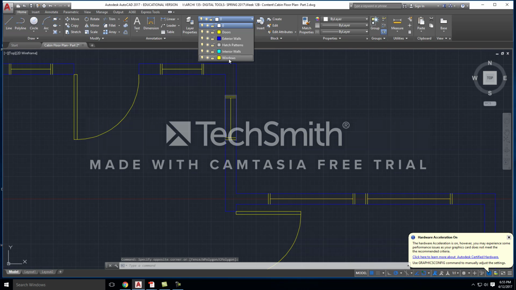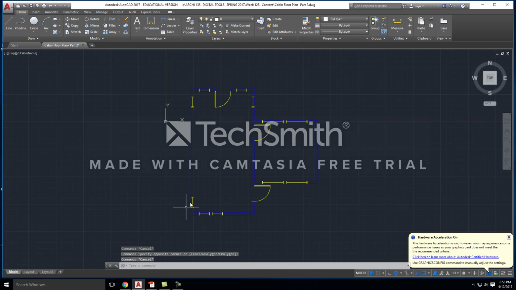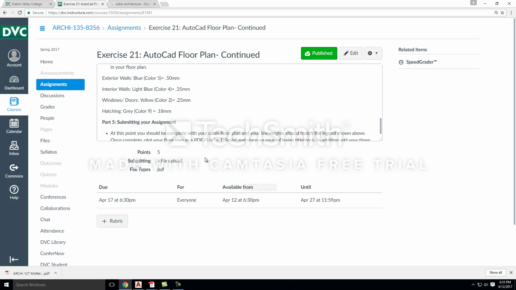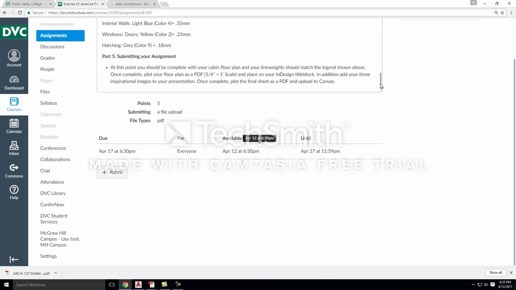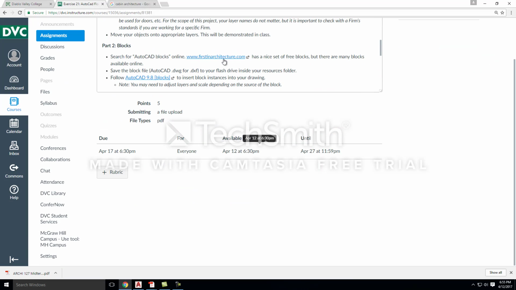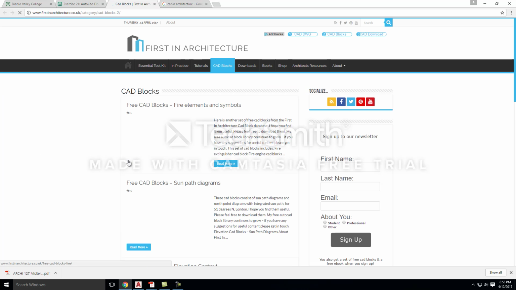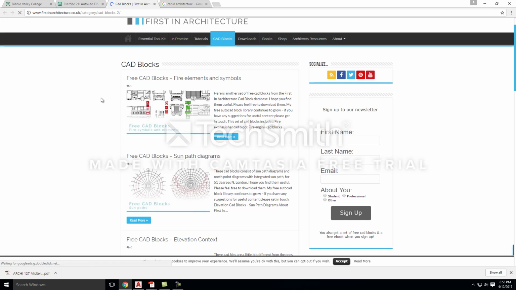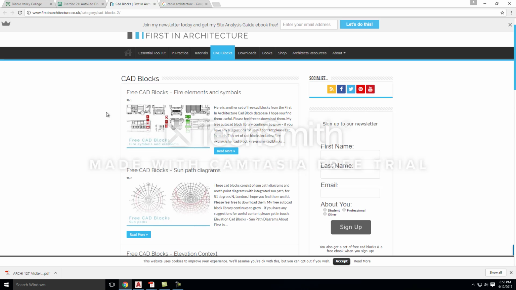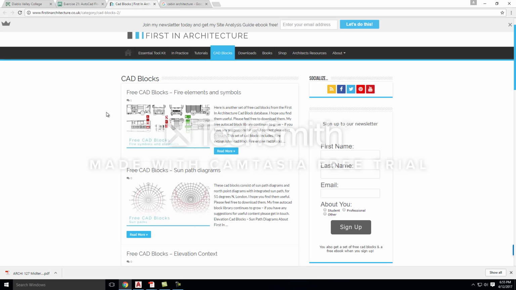So where might you get some of these blocks? All right, so if you go to the exercise, you're going to notice that I have given you a website called firstandarchitecture.com. If you go to firstandarchitecture.com, you'll get a bunch of free CAD blocks. The goal is not to be drawing furniture. Okay, these things are widely available on the web. I never draw furniture in my office. Nobody does. These things are already made and created for you.